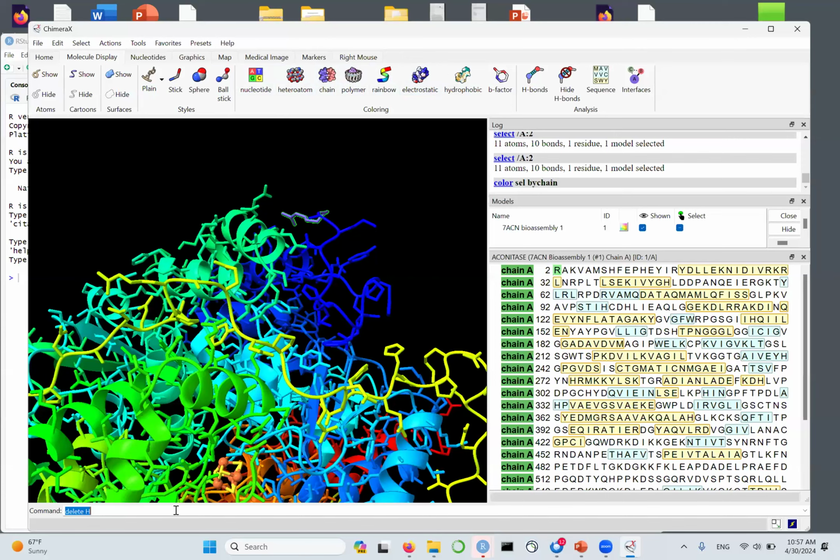We can do it from the command line. So we can say that we want, for example, to select residues, let's say, from any chain. I think it's going to be 1 to 10. Yeah. Now we can select, let's see, 1, 2, 3. No, confused.